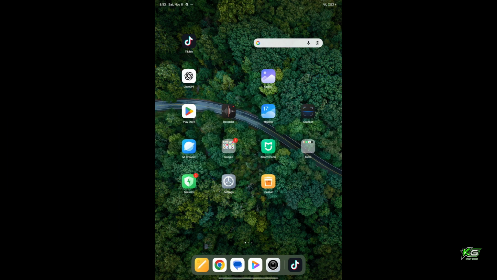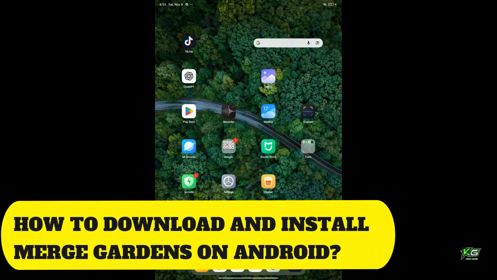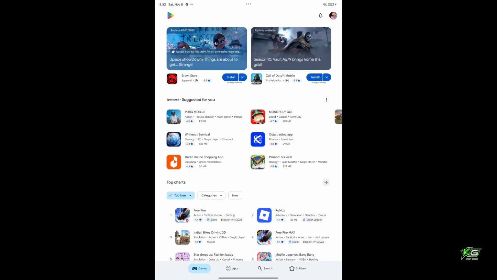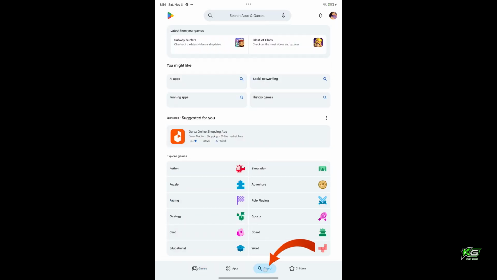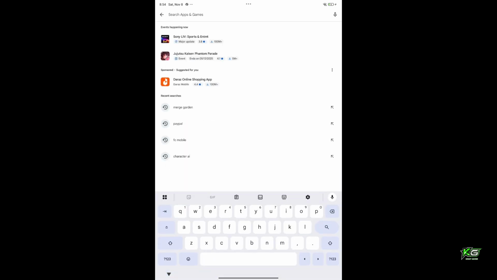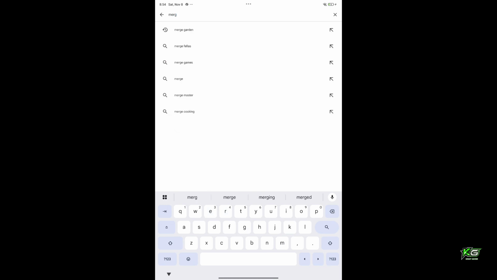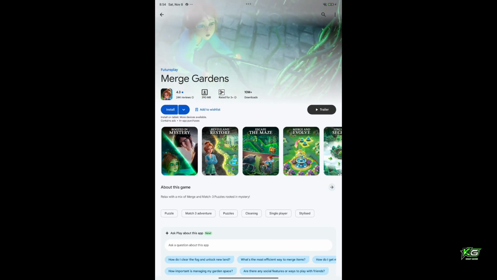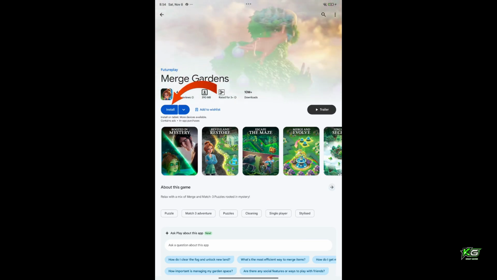Today in this video, I'm going to show you how to download and install Merge Garden on your Android device. First of all, open your Google Play Store on your Android device and also make sure that the device is connected to a stable internet. Now tap on the search icon at the bottom center and type in Merge Garden in the search box. In the search result, look for the Merge Garden application from Future Play and tap on Install.